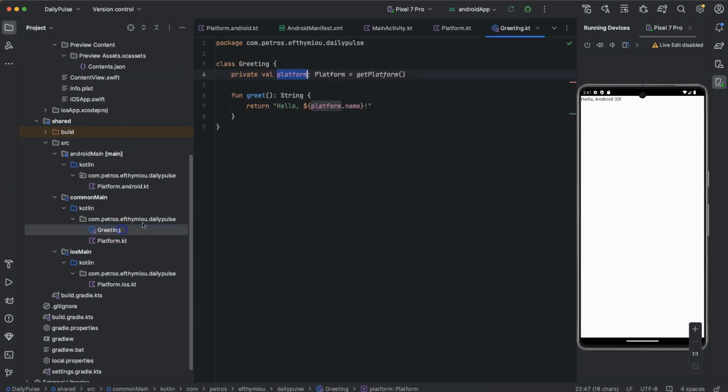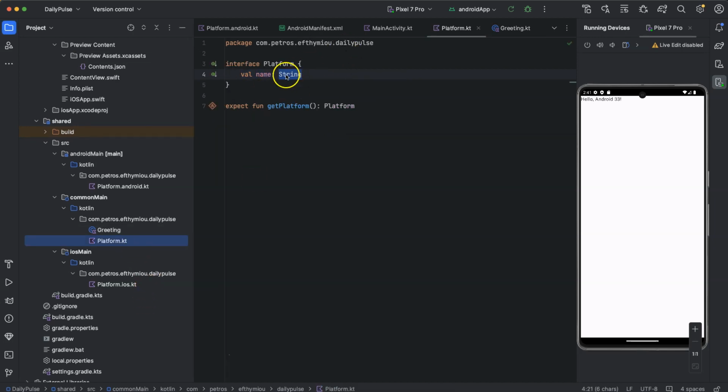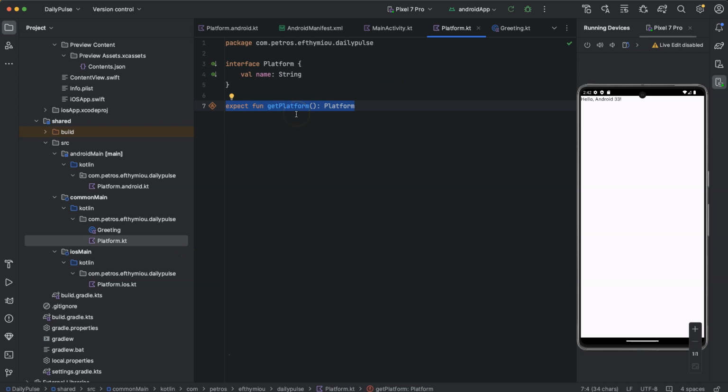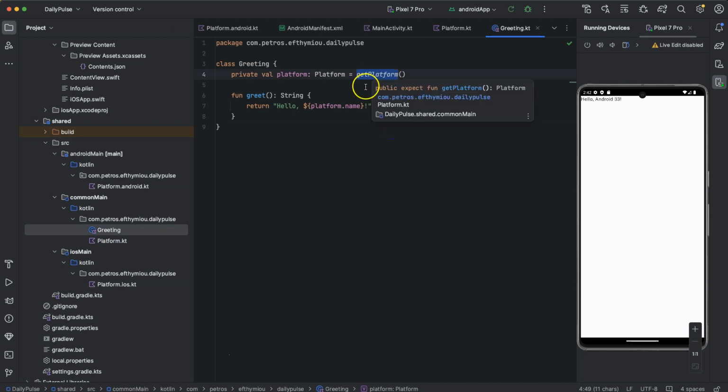Opening up the greeting class, we can see that we're having a platform. The platform is an interface which has just one value, one string, the name. And here we are using the getPlatform function, which is an expect function. The implementation cannot reside inside the common code, but it must reside inside the platform code. So we are getting the platform, and then we are using the name with the hello prefix. So the only thing that we have to figure out is how this name is coming differently for each platform.